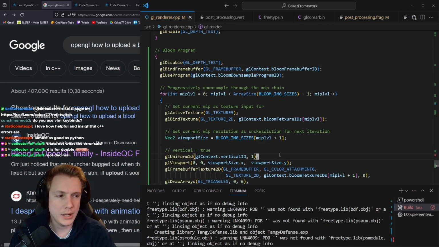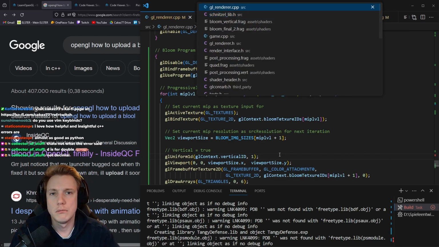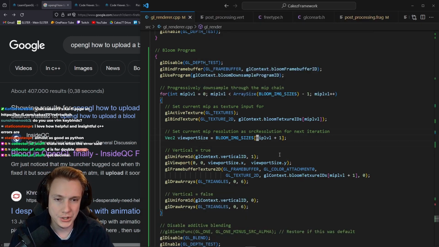I love how helpful and insightful C++ errors are, almost as good as Python. I don't know what your problem is. It actually tells you exactly what the problem is.